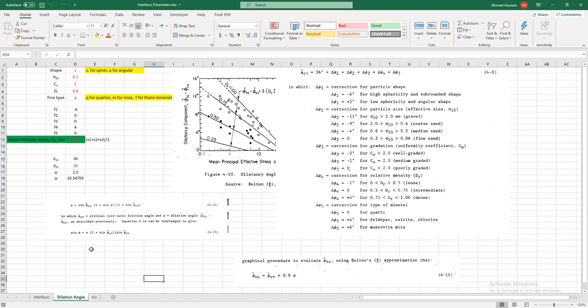For dilation angle, it depends mainly on the shape of the particles, on the percentage or the type of the fines, and whether the shape is spheric or angular. If it's spheric, we can start to add different parameters. It depends on D10, which is the size passing from the sieve in the sieve analysis test, and CU, the uniformity coefficient, and relative density. Relative density is very important, and it defines the dilation angle.